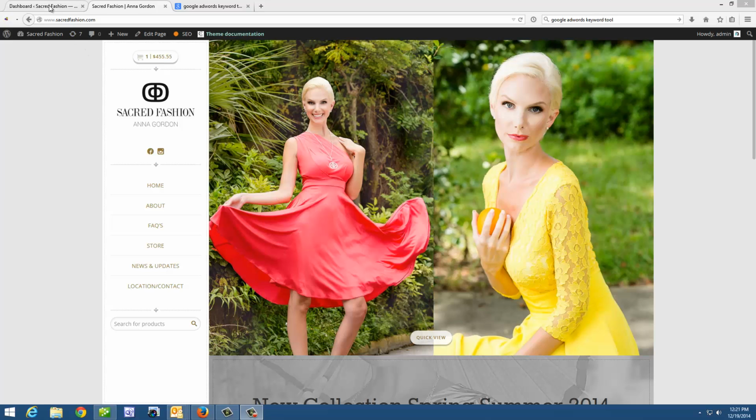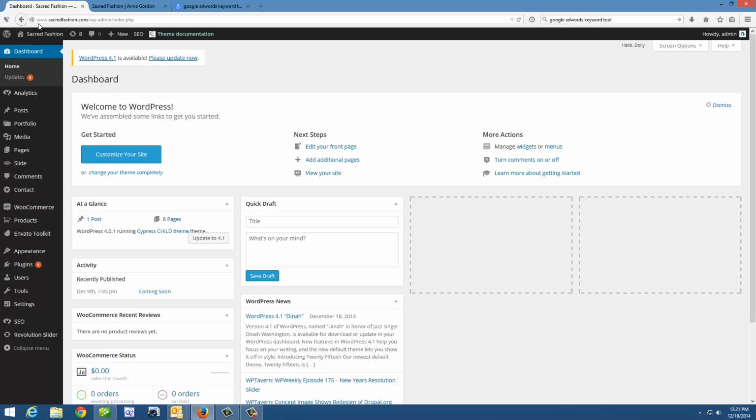And the back end of it, the way that you're going to go to it is you're going to go up to your address bar and type in www.sacredfashion.com/WP-admin. And once you do that, you're going to get a prompt for a username and password. We will have provided you with that username and password.